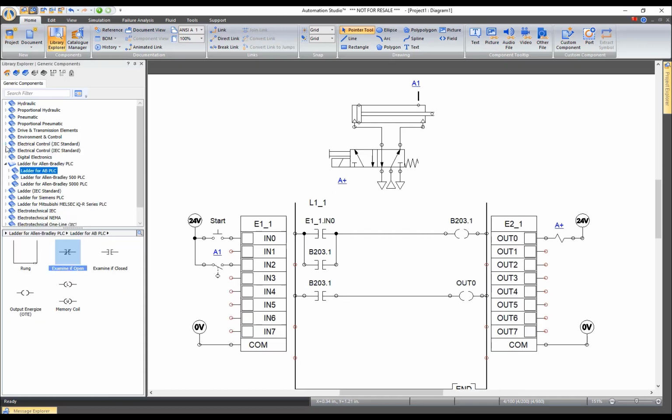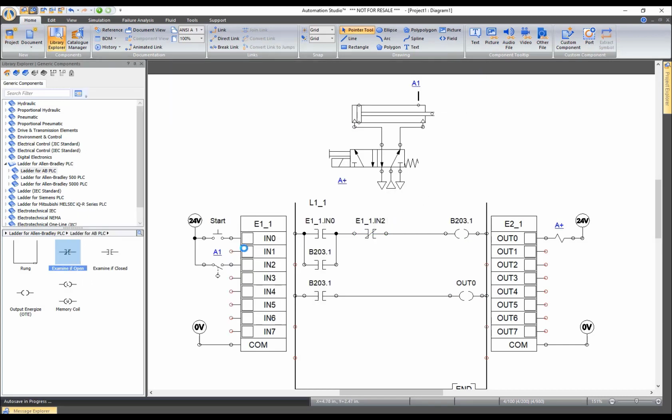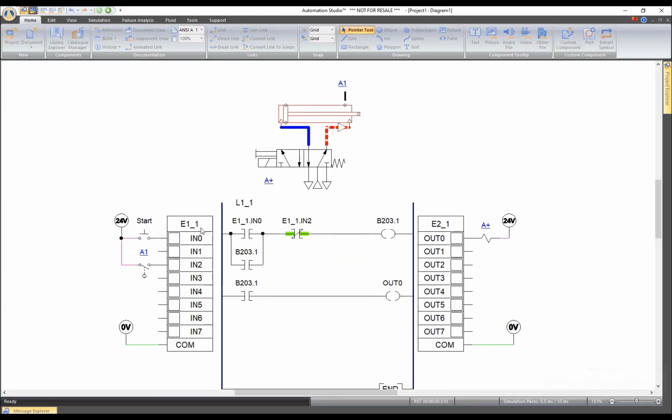Then I'm going to go into my Allen Bradley here, take a normally closed. I'm going to put it right here, and I'm going to link that to my in2. Click twice. In2 is over here. Click twice, and now it is connected to my in2. So if I launch the simulation again, push once, goes to the end, and then it retracts.